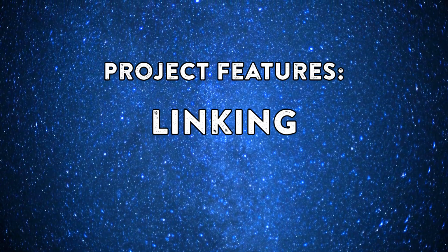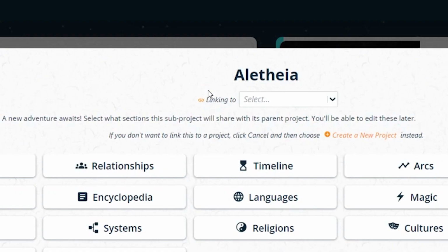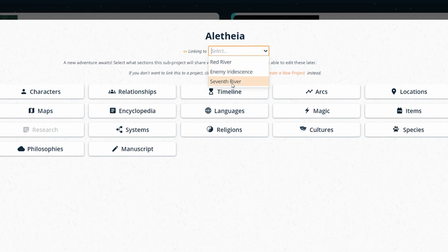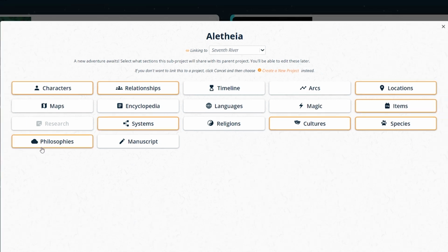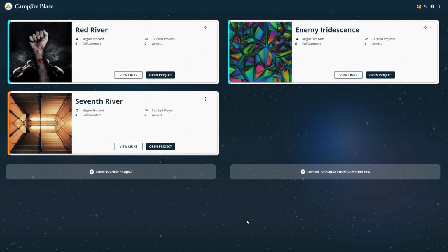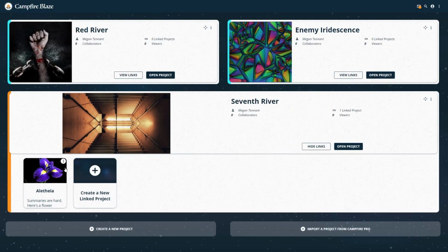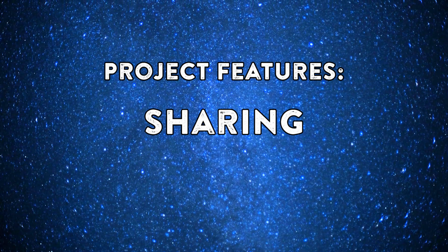If you're juggling multiple series or universes and want to cut back on the clutter, another great feature is project linking. You can create a project with your series or universe name, and then open the links panel, and within that, create a project for each story. Now, the nice thing about this feature is when you add a nested project, you can select what information it inherits from the parent project. So if you have multiple stories in the same universe, you could share the species and magic system, but keep characters and timelines separate. Which brings us to sharing.